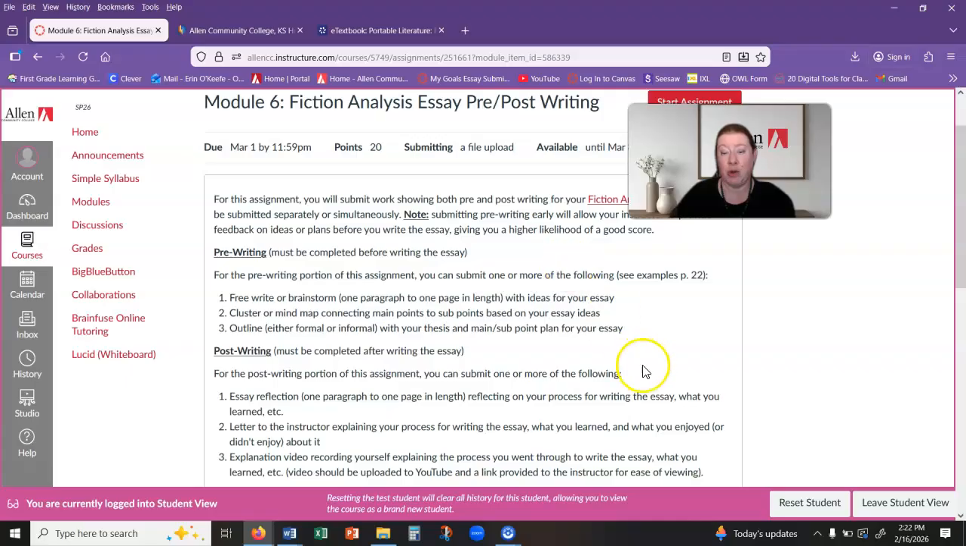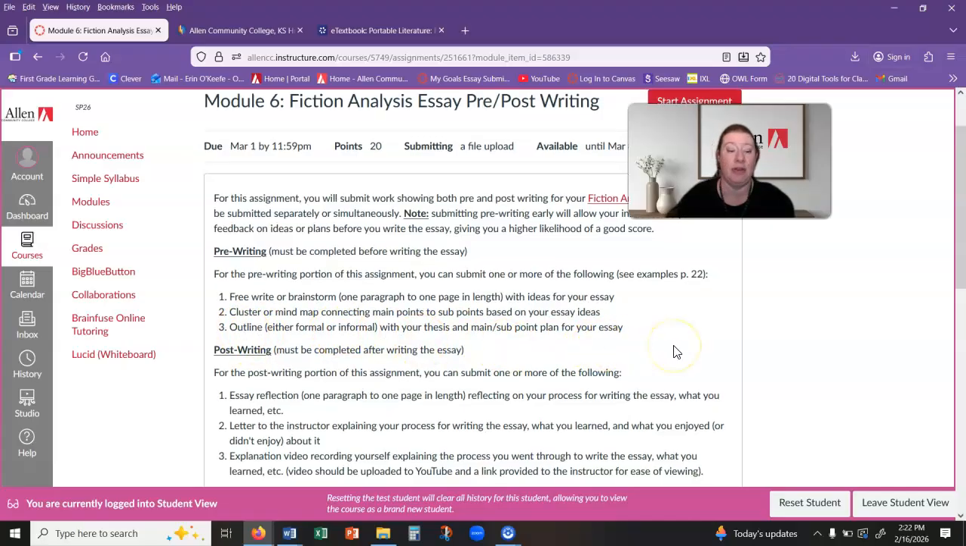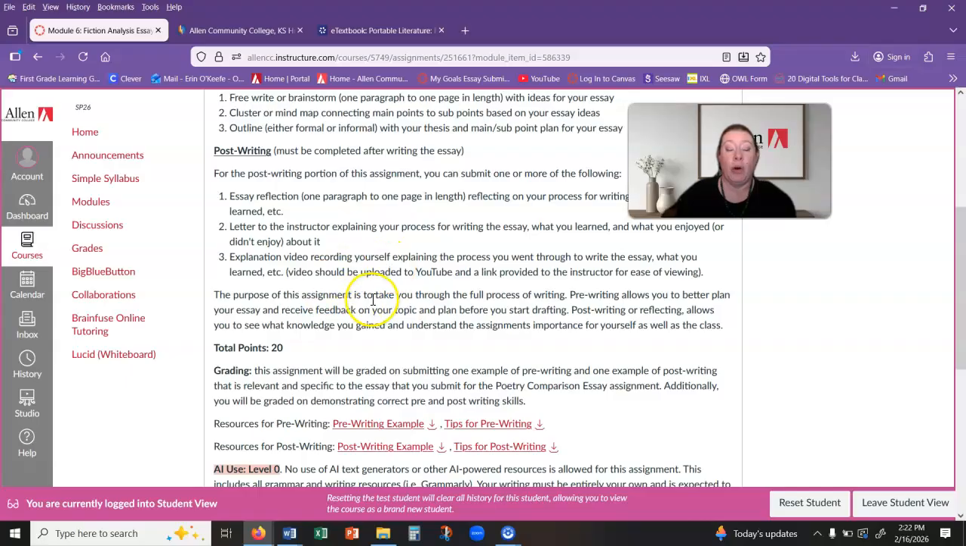If you've submitted it and you want feedback right away, you can always send me an email. Sometimes it takes me a few days to see that somebody's submitted, and so I don't always get to them right away, but you can send me an email if you submitted like an outline and you want my feedback. You can do that.